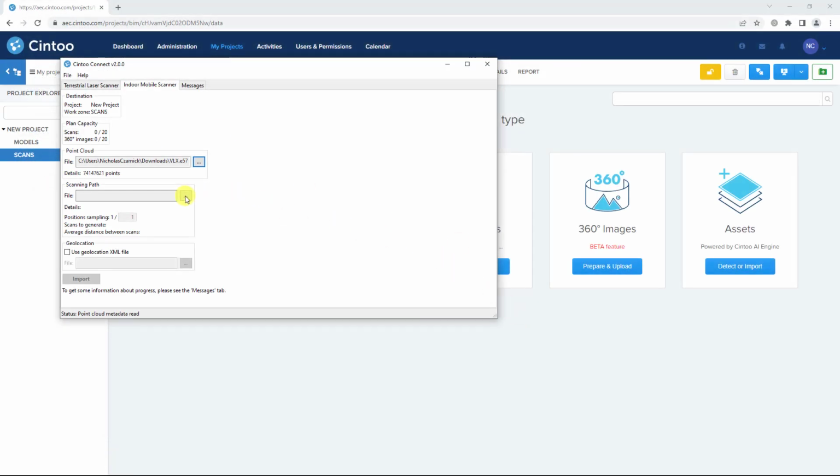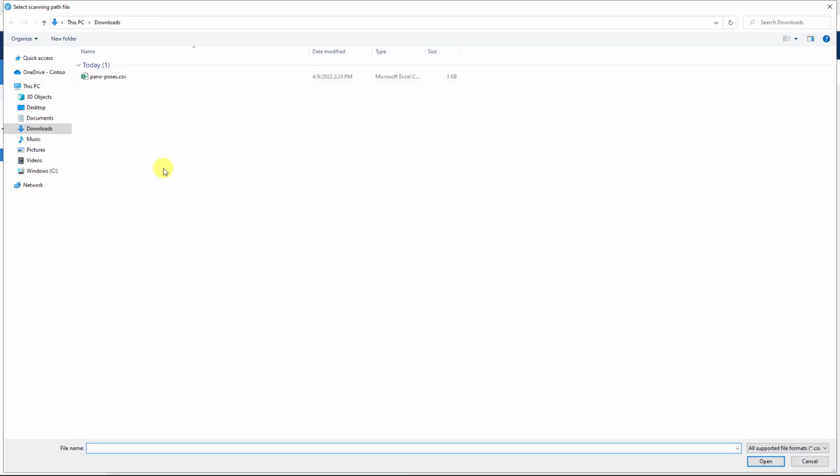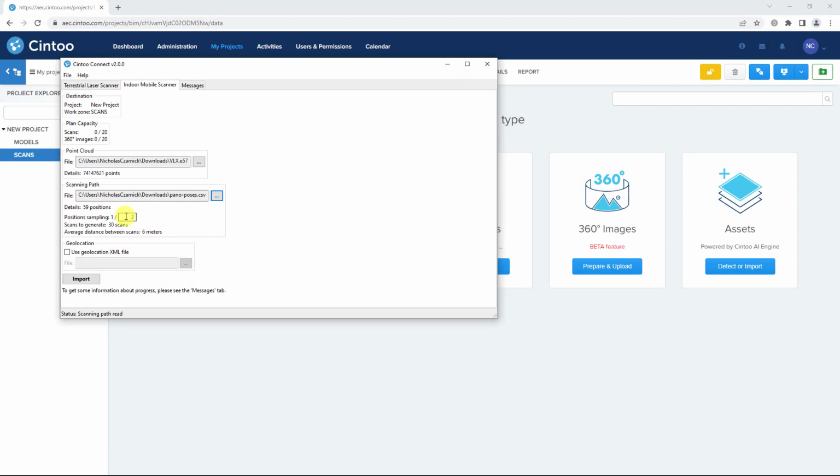Next, select your scanning path CSV file and click Open. Sensat Connect will read the individual scan positions included in the CSV. Modify the position sampling value to define how many 3D scans Sensat Connect will generate along the scanning path. Click Import to start the upload process.